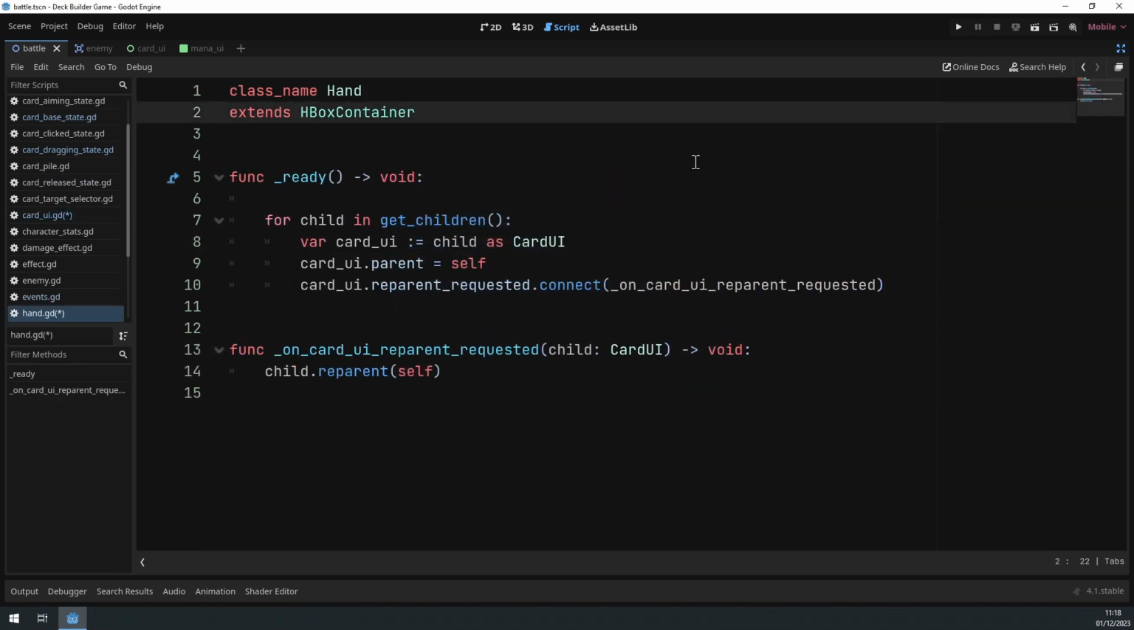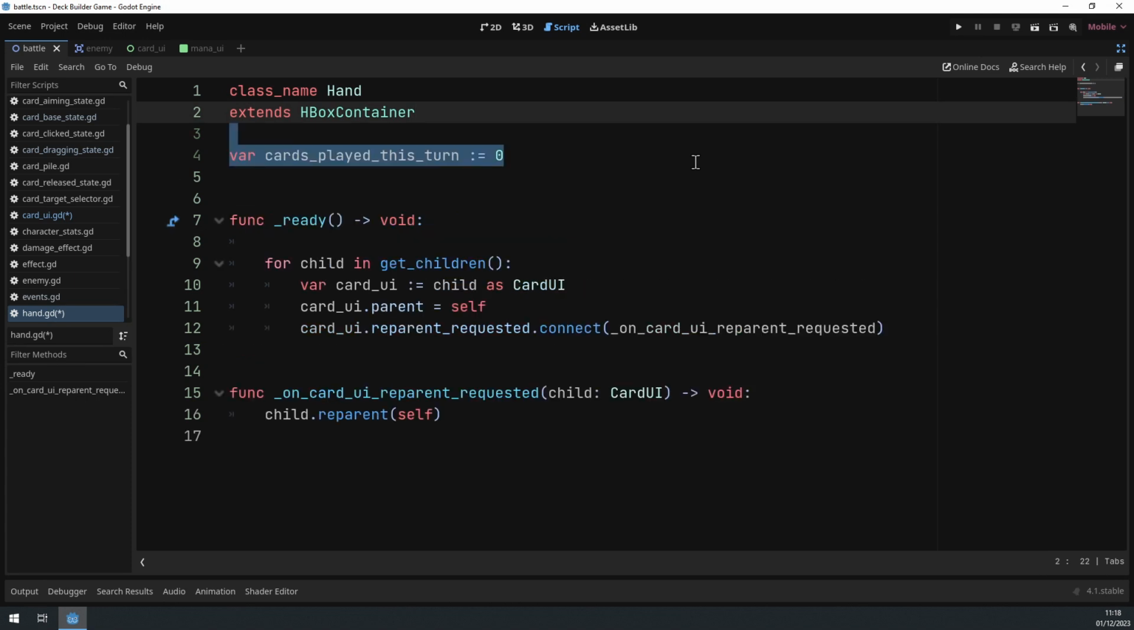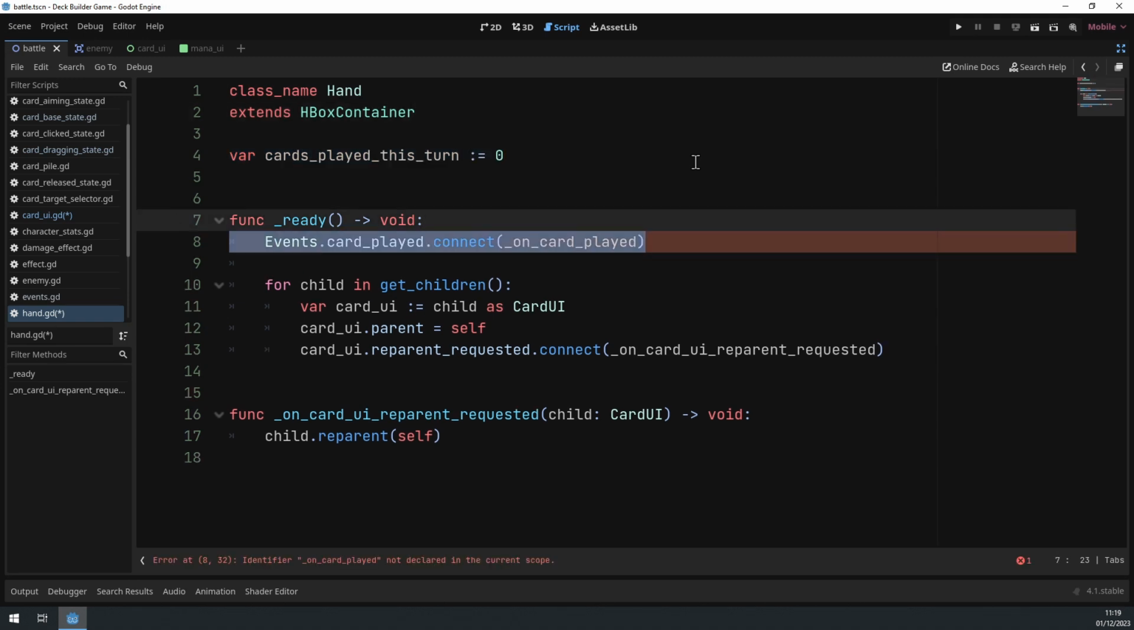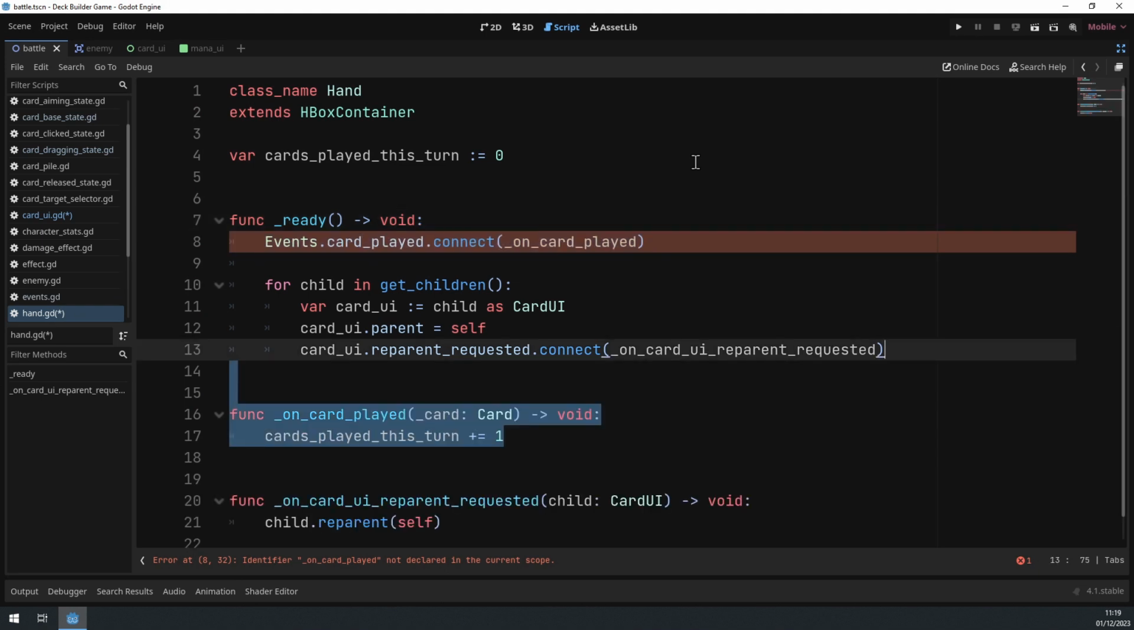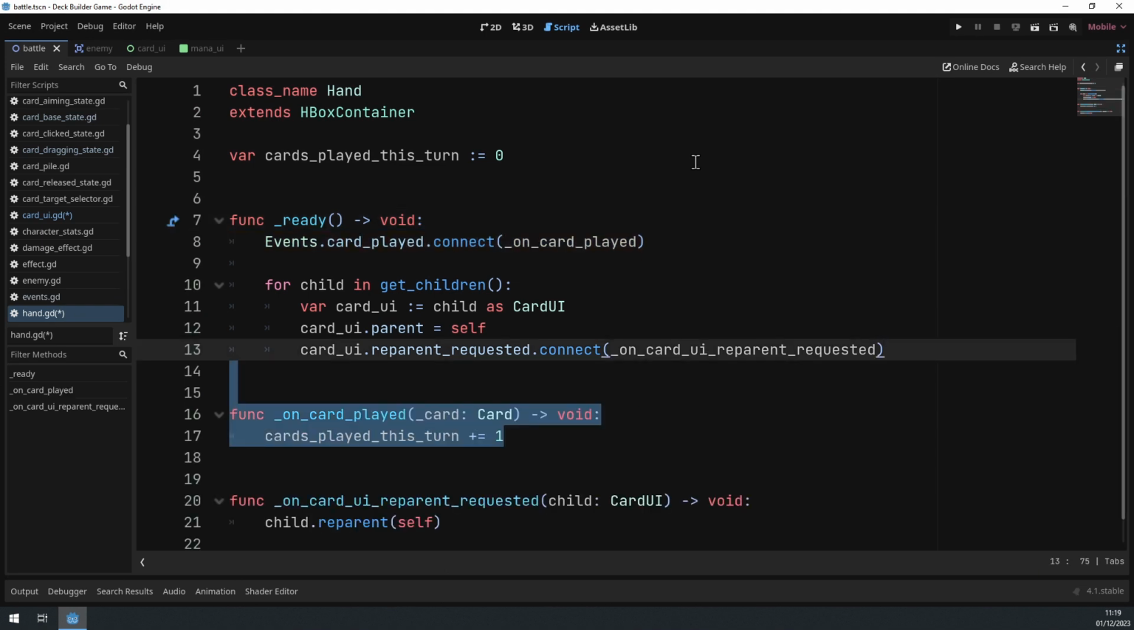So what do we need to do this? First of all, we'll need a new member variable to keep track of how many cards we played in this turn. So we call this cards_played_this_turn and make it equal to 0 by default. And in the ready function, we'll connect the card played signal from the event bus to our own function called on_card_played. And when we do play a card, all we need to do is increment this cards_played_this_turn variable by 1. And then we can change the CardUI reparent requested callback.